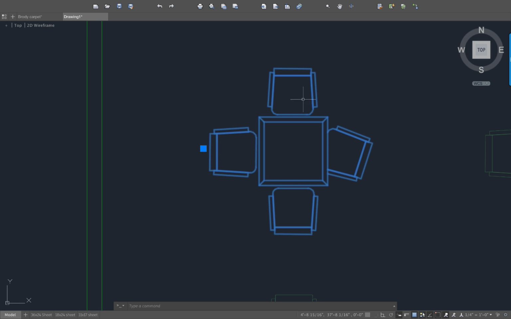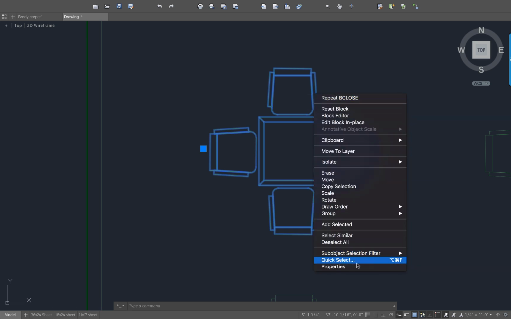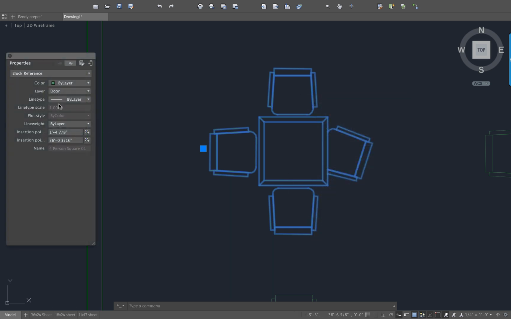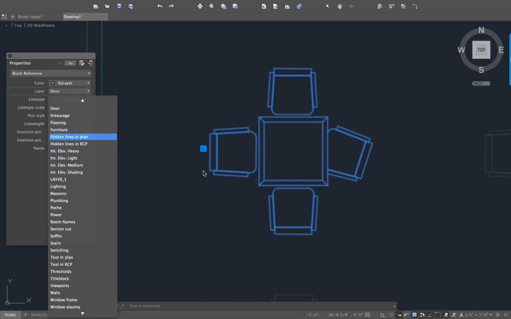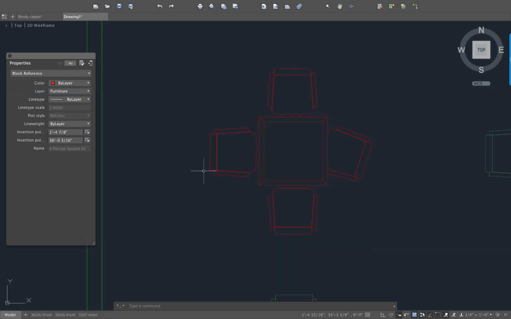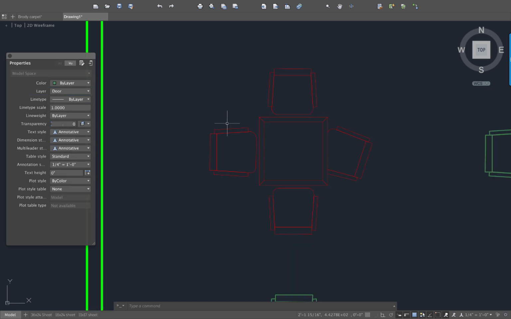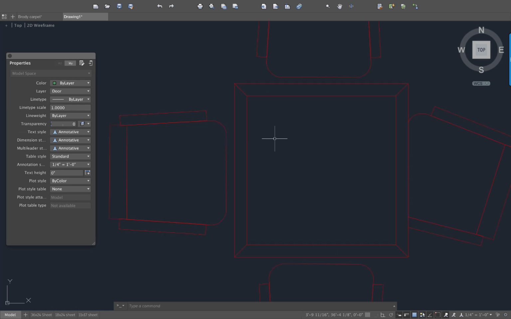so you have to be careful when you make changes to blocks to be aware of that. Anyway, when you go in here and you change the object's layer, again, I'll go to the Properties menu and change the layer to something like furniture. Okay, all of the lines will take on the properties of the furniture.